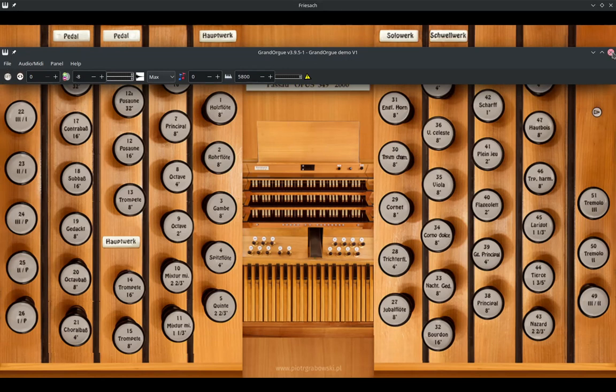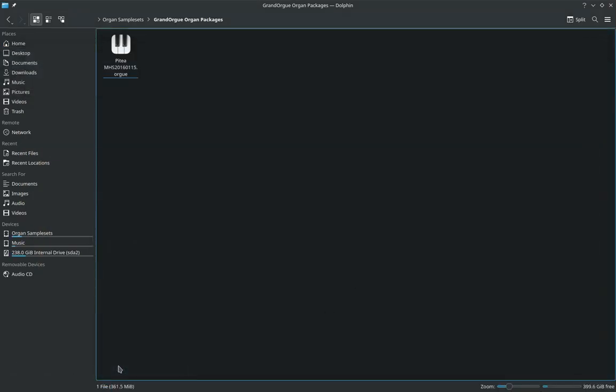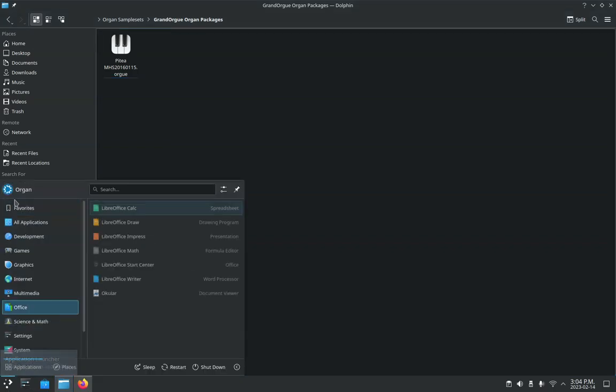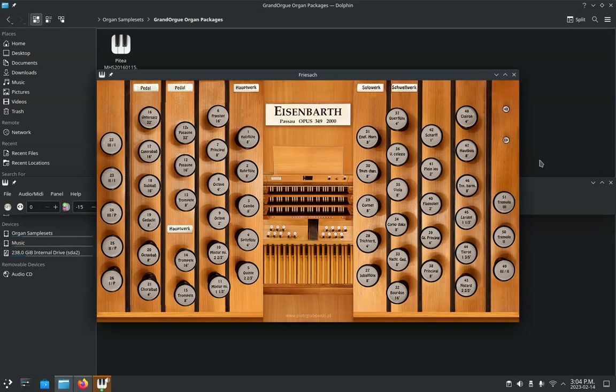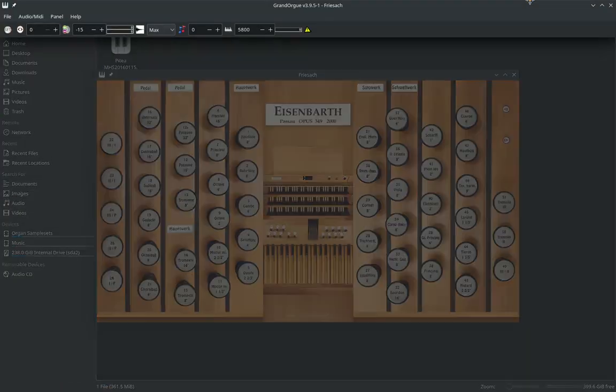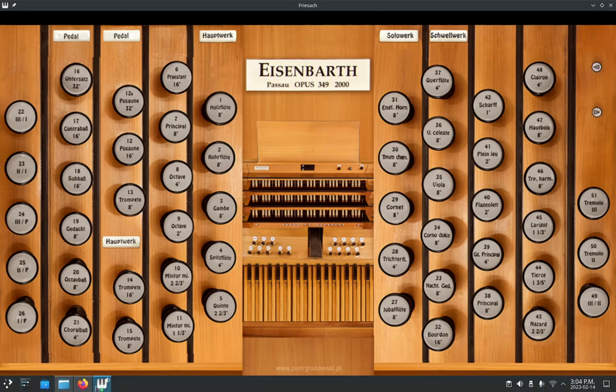Okay, something's going on here. Let me just... What is going on here? Let me close that up. Let me go back into Multimedia GrandOrgue. Let me restart that. Okay, I think I know what happened. I had my other sample set loaded up, and then this created another instance, and I messed things up, but now we're back up and running.